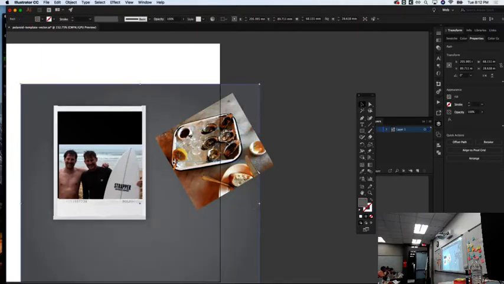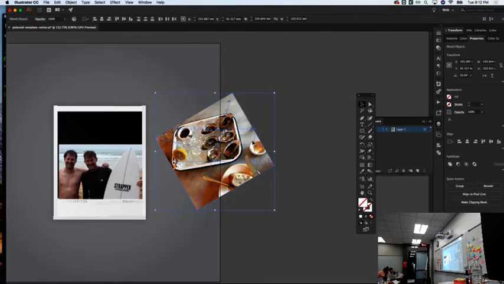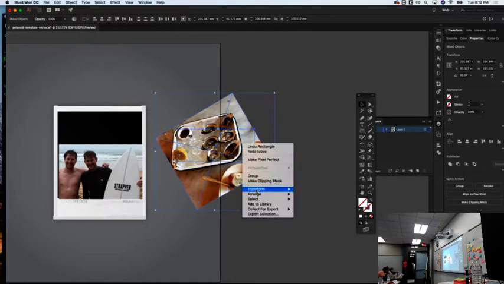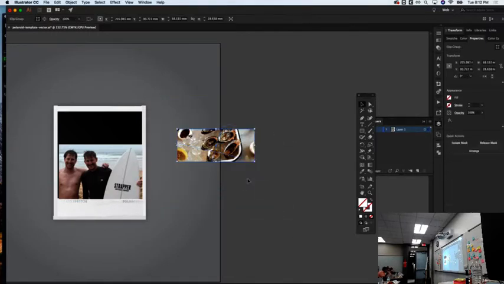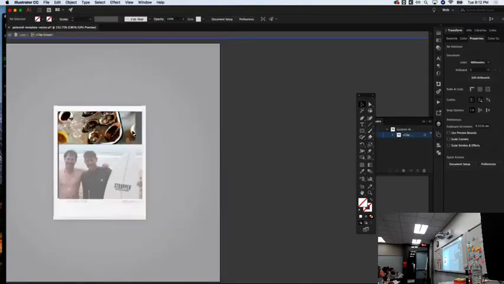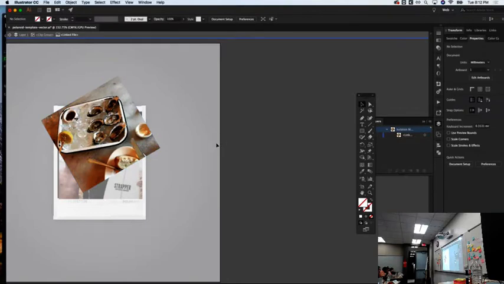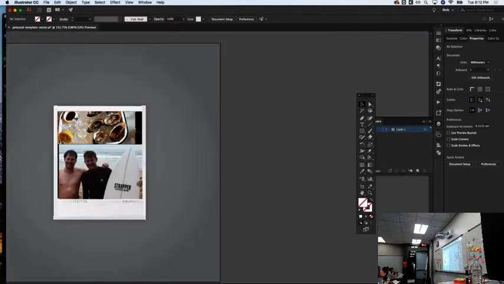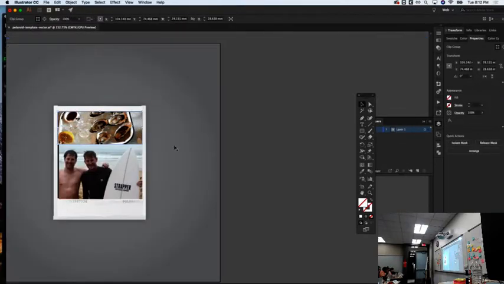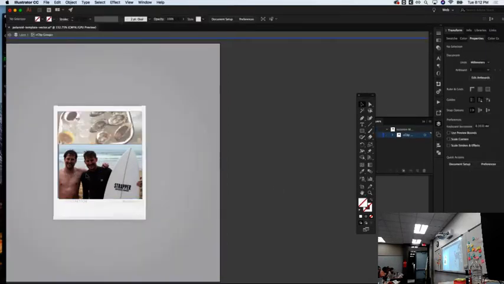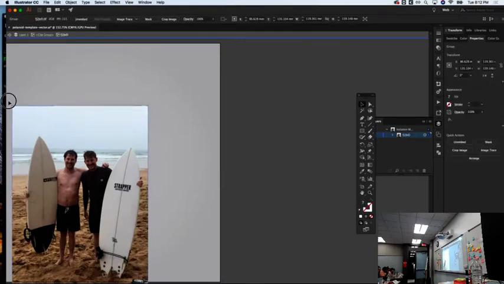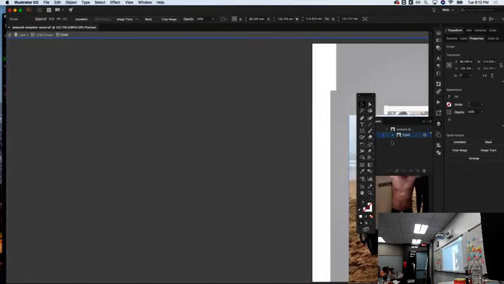The rectangle does not have to be filled in order to create a clipping mask. Voila. Now you could fix it up a little bit. I'm going to crop my brother out of there just because you guys don't need to see him.